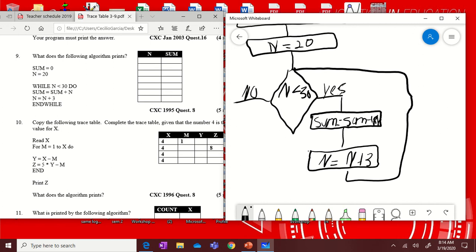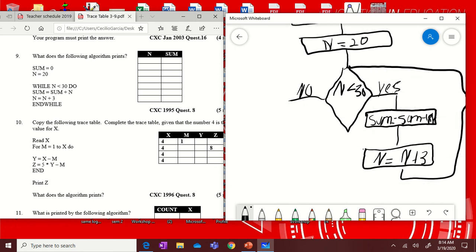Now, once the condition has turned false, when n is not less than 30, then it's no, and on the no we have there end while. So that means we're ending the program. So put the oval and enter there, end. Okay? So this is how to create a flowchart using the while condition. Now, I want to illustrate the difference between the while and the for.